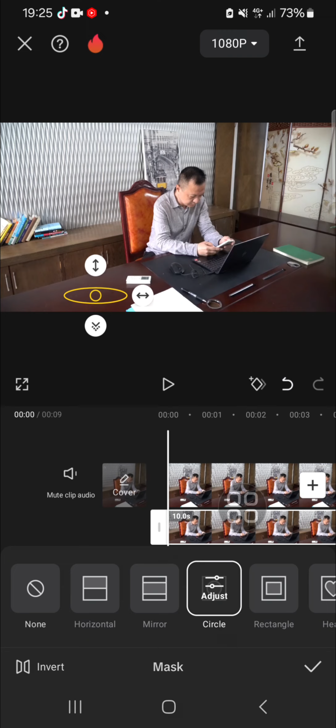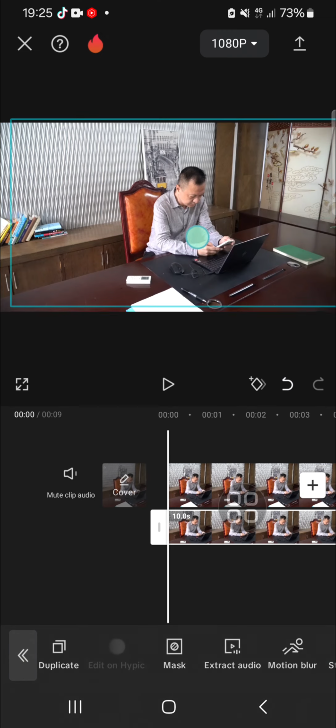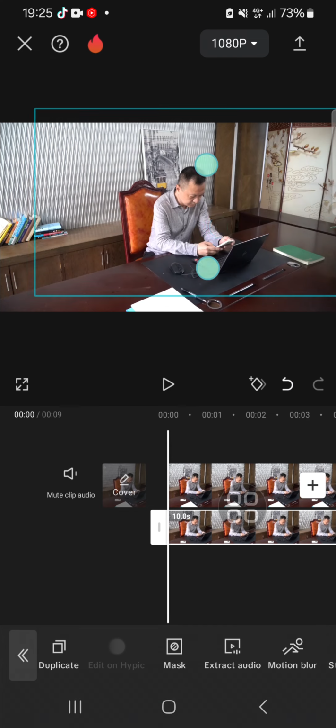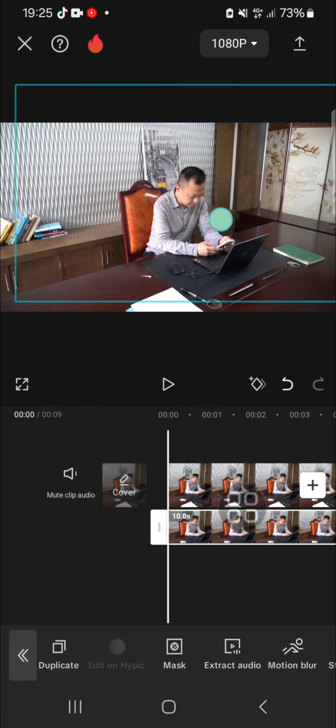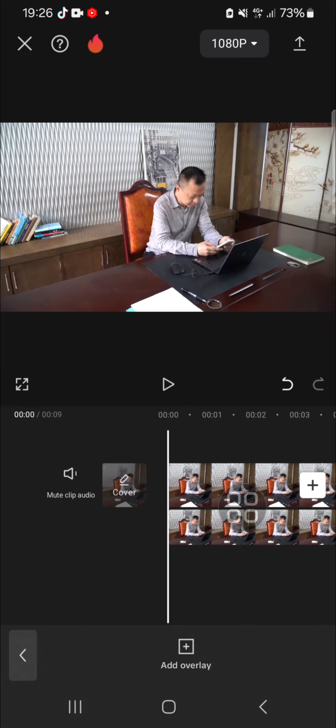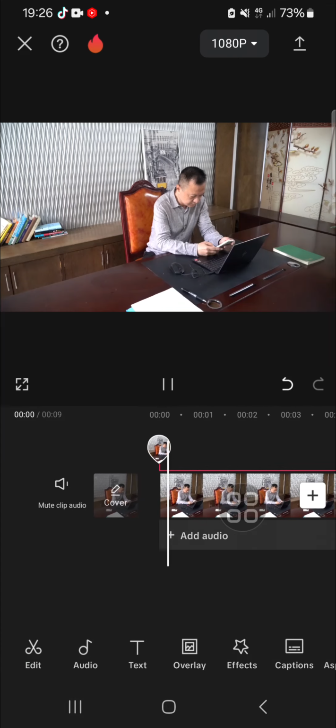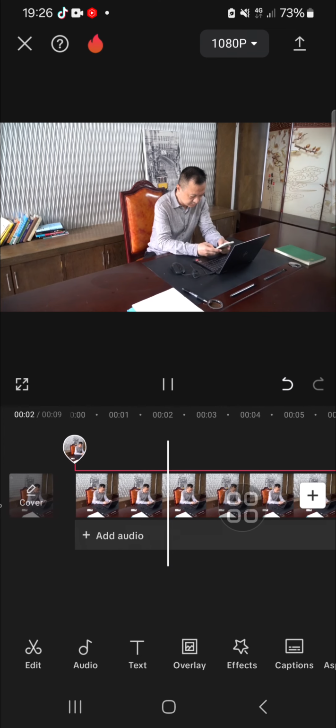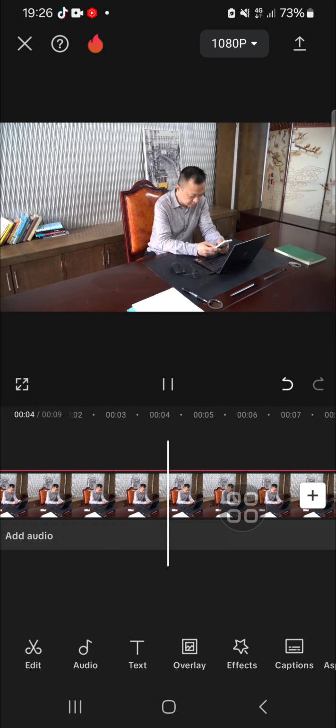And I'm just going to take this part and then click on this check mark and drag the mask to cover the unwanted object. Okay, you can keep adjusting until you're satisfied with the result. Once you're done, you just need to go back and check it. Okay, and now as you can see, the unwanted object has been removed from my video.